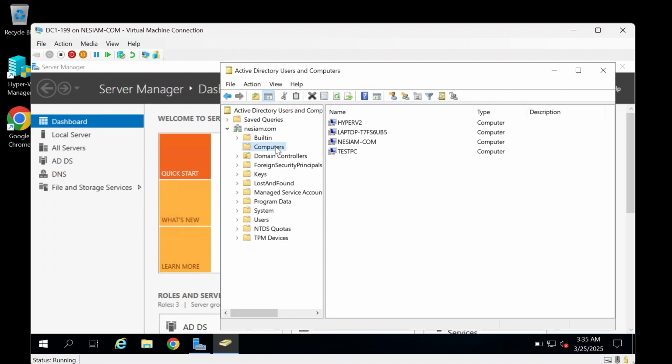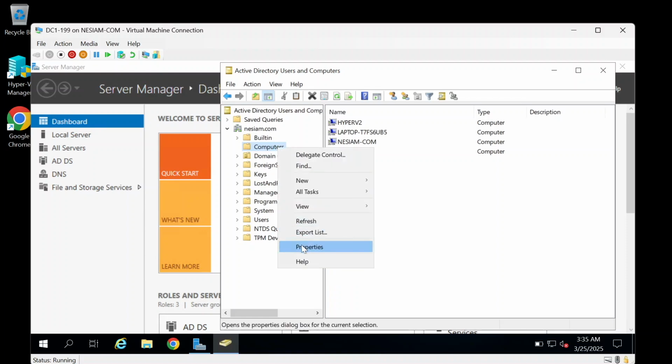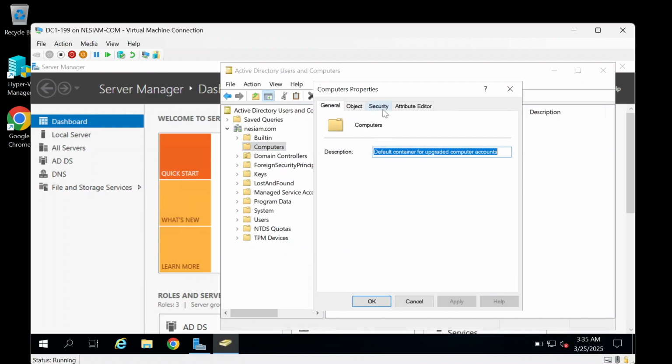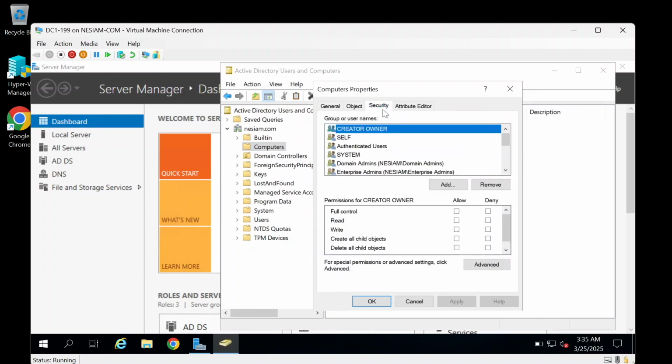Let's find out what kind of permissions are assigned to this organizational unit called Computers. It's a default container inside my domain, holding those objects. To find out, I go to properties and security, and you can either look at it or you can click on advanced and let the system do the work.